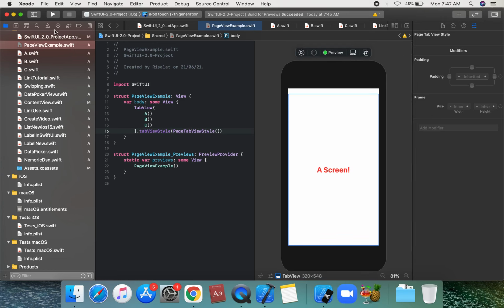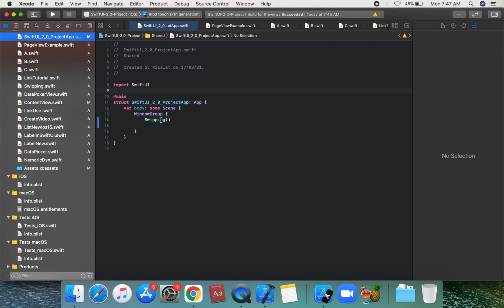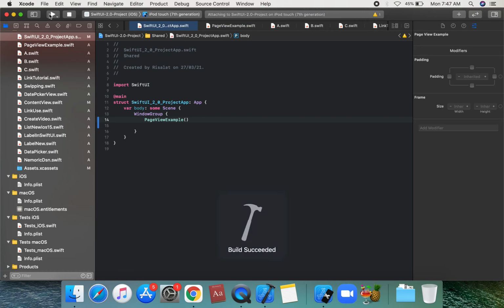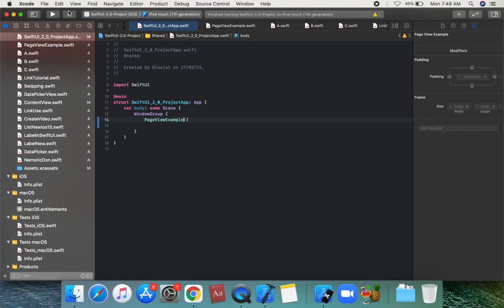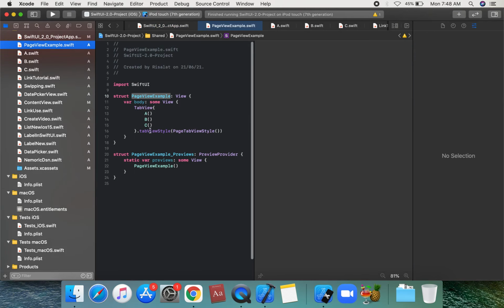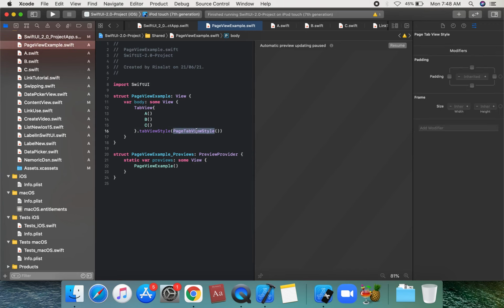Now we can run the application. In the initial view controller, set the root content to PageViewExample, then run the application. We can swipe on this screen: first is the A screen, second is the B screen, third is the C screen. We have applied the page tab view style.